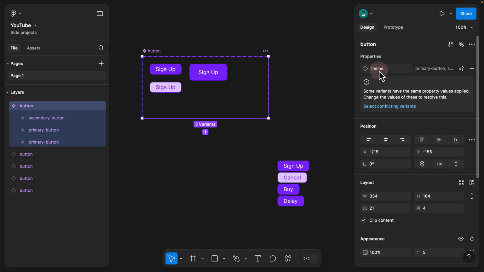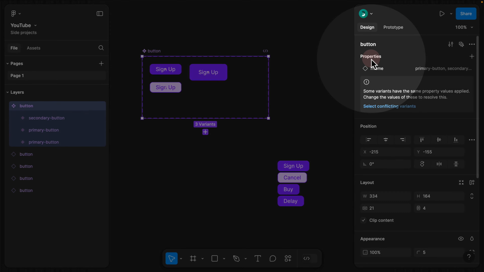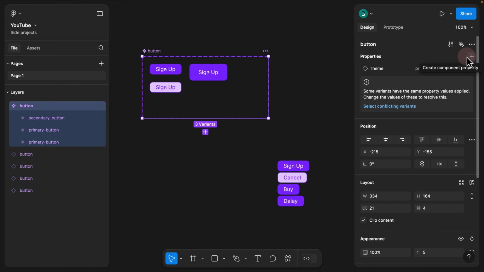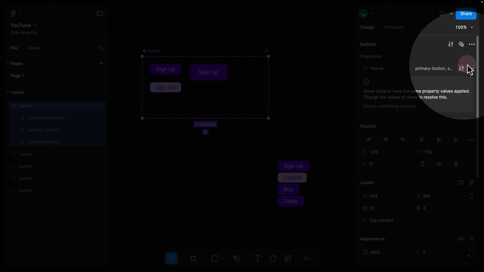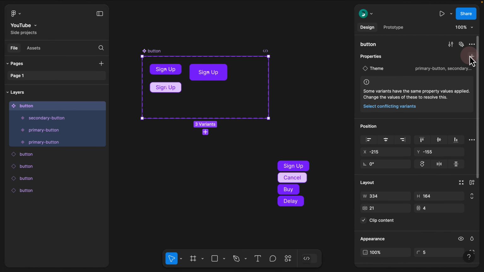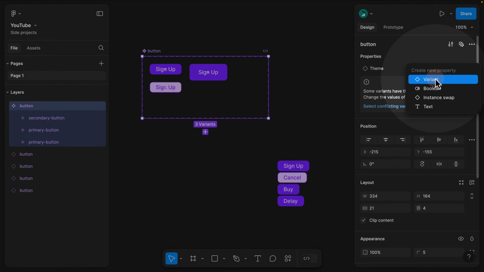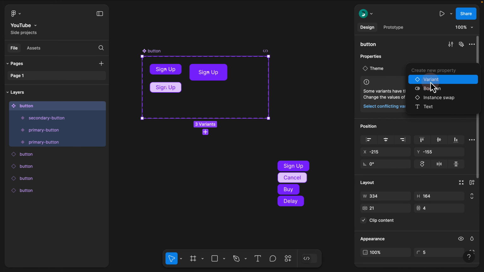Right now I have named my first variant set as theme. All I have to do is create another property, and as soon as I hover over the property, you see the plus button appears. If you don't hover over that, the plus button doesn't appear. As soon as you hover over the property, you see the plus button. So I would click the plus, and now I have this drop down. I have the ability to create another variant, instant swap, boolean, and different types of properties.